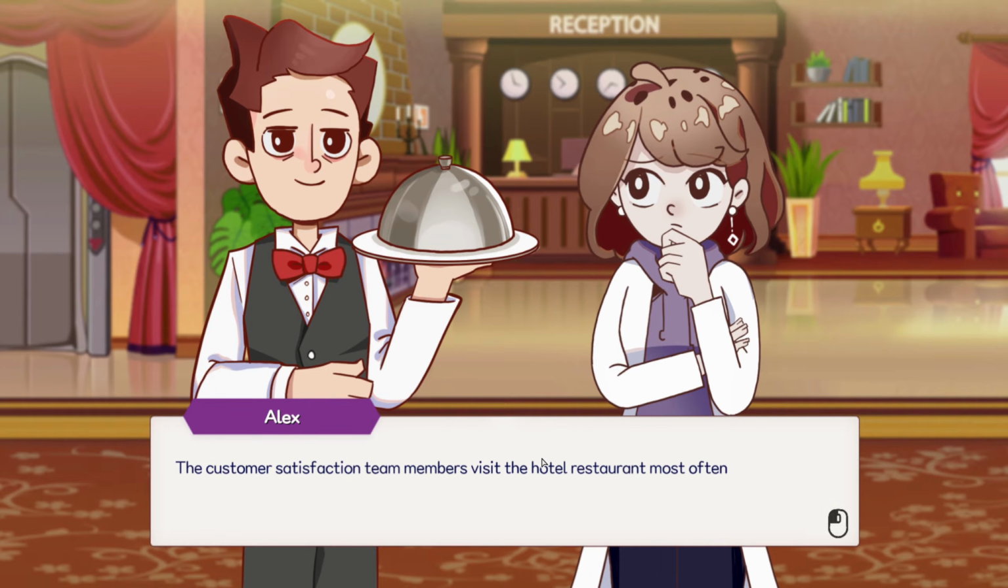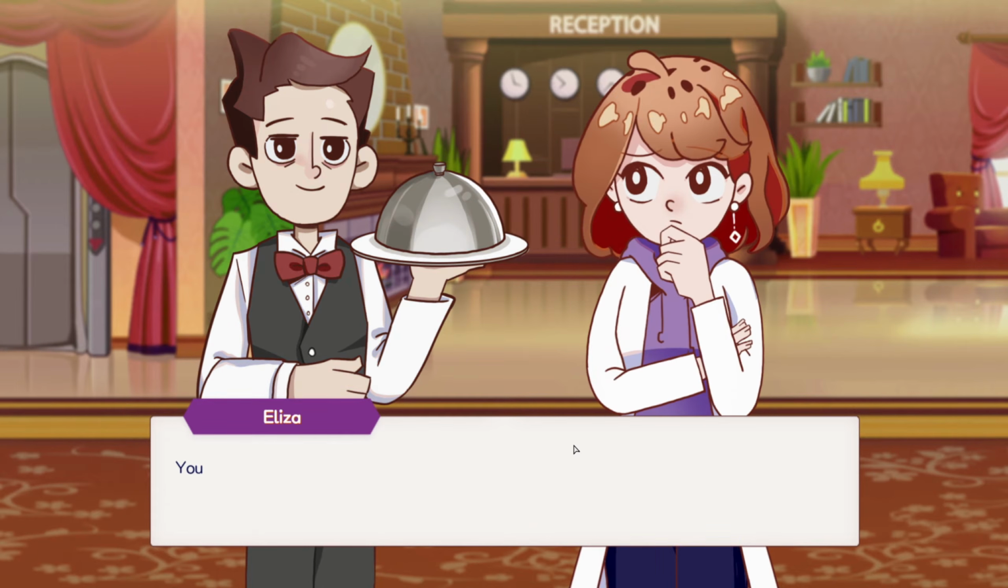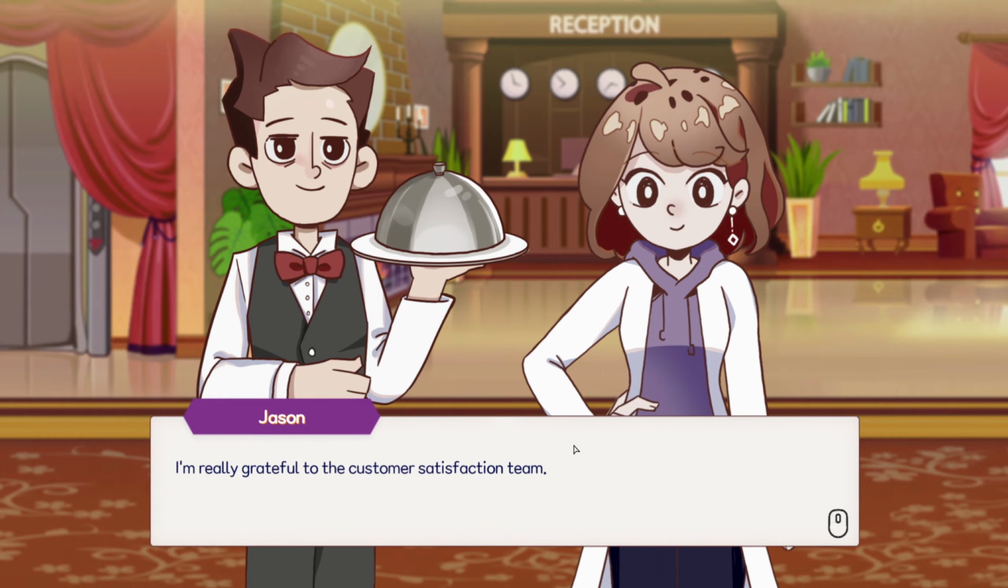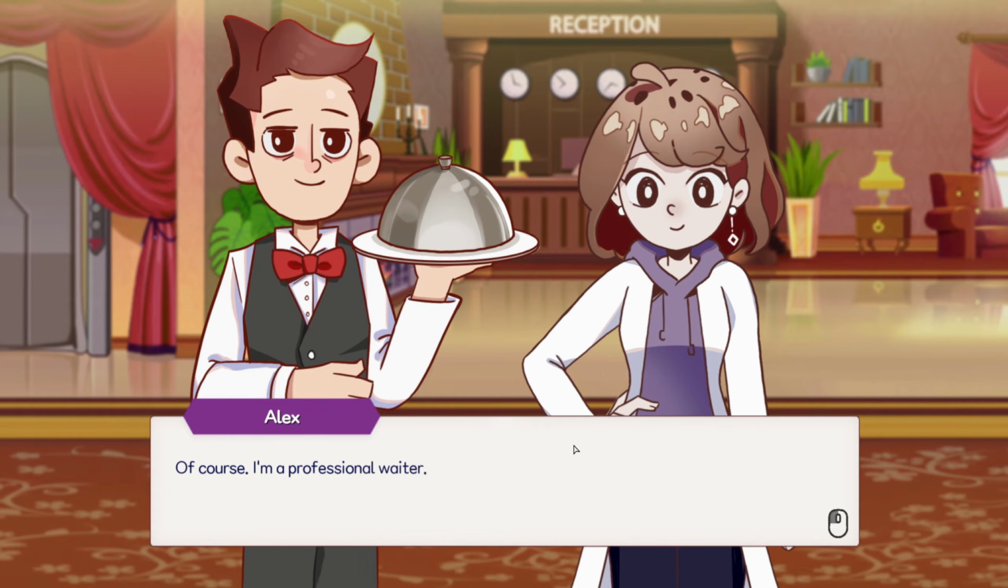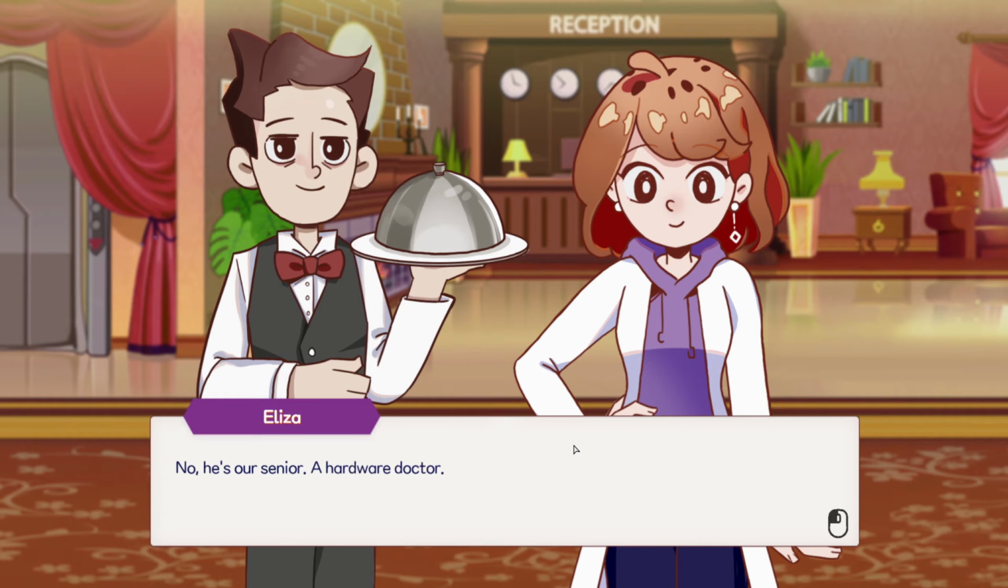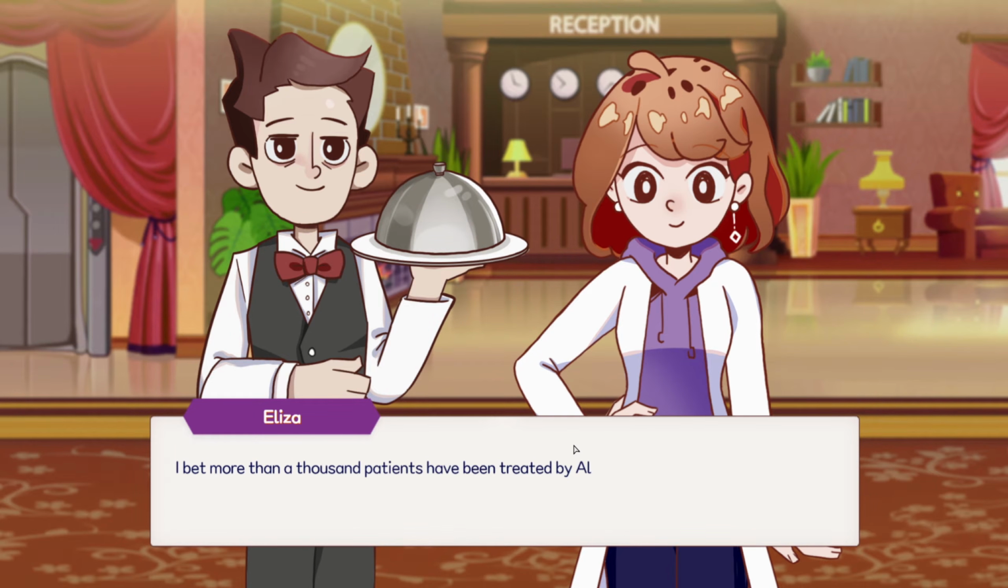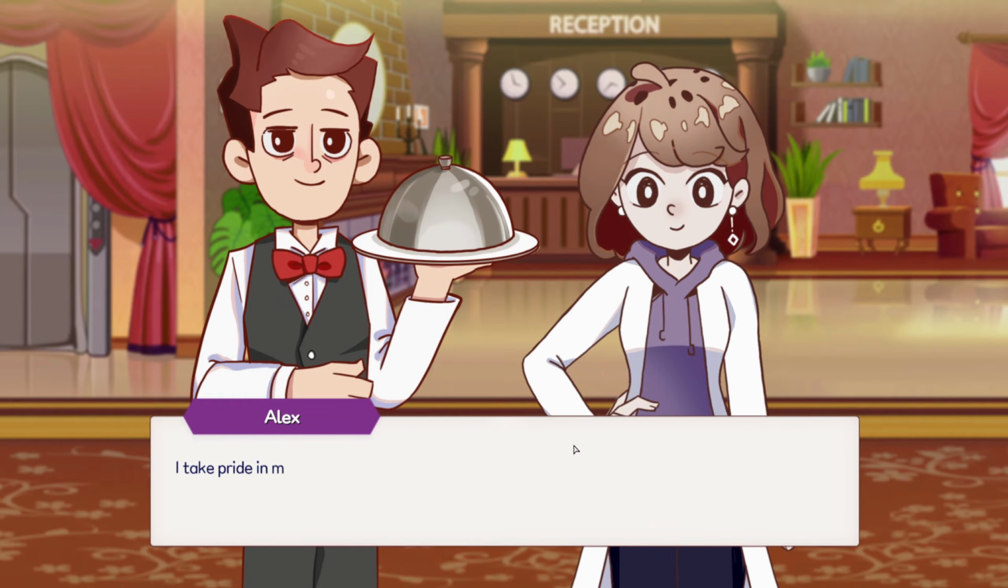The customer satisfaction team member visits the hotel restaurant most often. Of course, to check on the hotel's condition. You mean to check on the taste, right? Smart people. Thanks to them, we get to enjoy delicious meals in the staff cafeteria. I'm really grateful to the customer satisfaction team. By the way, Alex, did you also come from the hotel? Of course. I'm a professional waiter. No, he's our senior, a hardware doctor. I've built up my career working at the hotel for a long time. I bet more than 1,000 patients have been treated by Alex. I take pride in my waiter career.